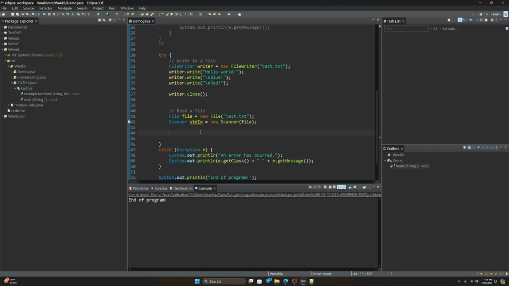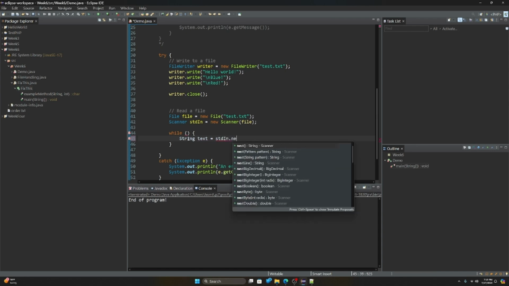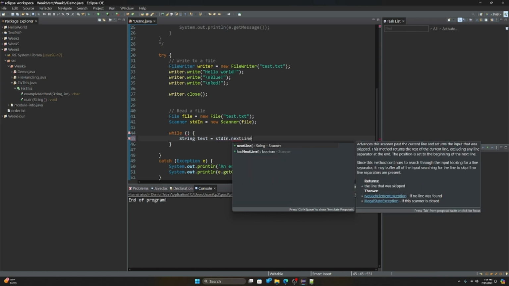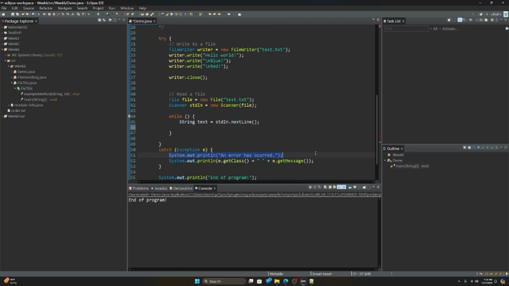So if we want to go through it, we could create a while loop. So let's do while. And of course, within here, we're going to have some kind of string, and let's just call this text. We're going to use the scanner stdin and say nextLine. There we go, and we'll go ahead and print out the text onto our own console. Yep, not that text, the variable text.